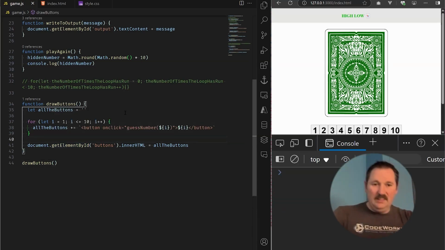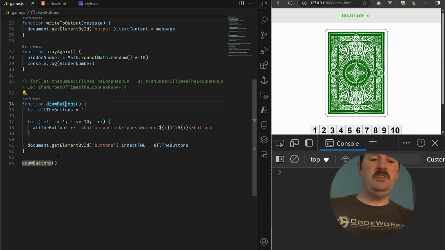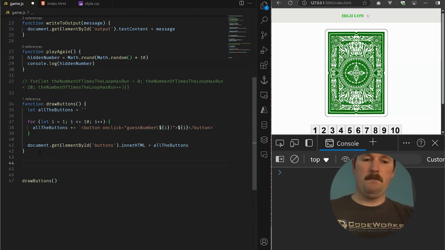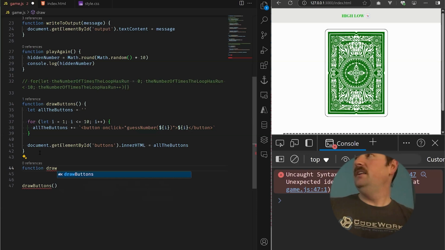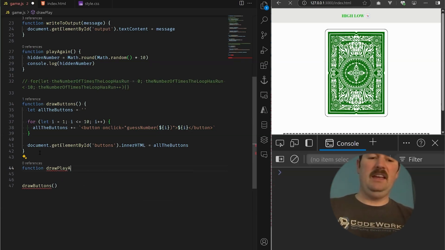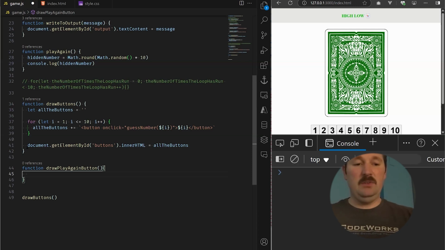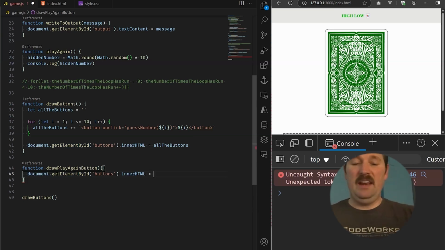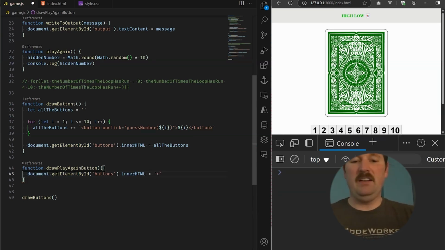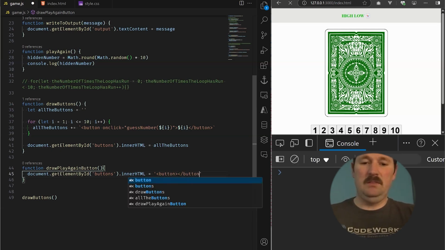I think it would be really pretty easy to write another similar function called draw play again button. And my draw play again button, well, I'm probably going to do this exact same thing right here. But instead of having to draw 100 buttons, I only need to draw one button. And so the one button that I need to draw, I can probably just write it out like this. Just like I would as if I were in HTML. So I'd say button, button. We'll say play again.